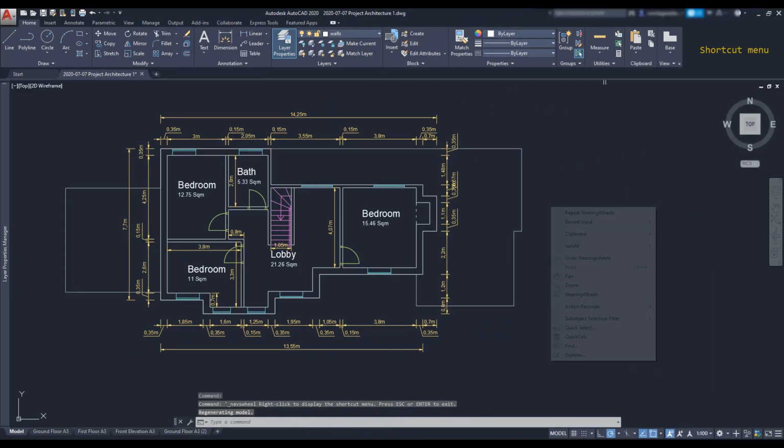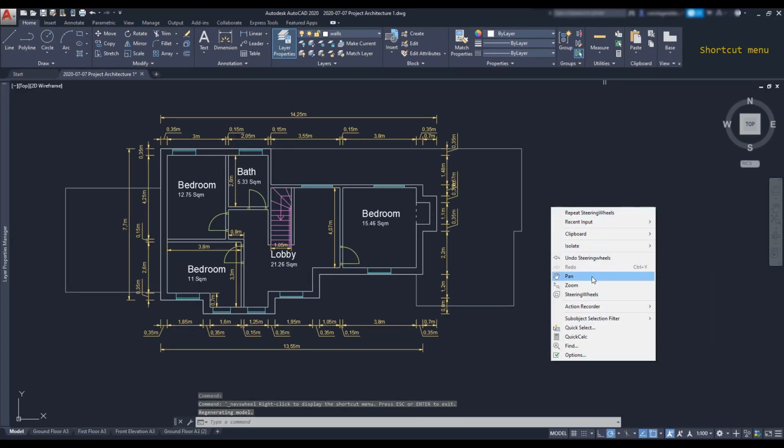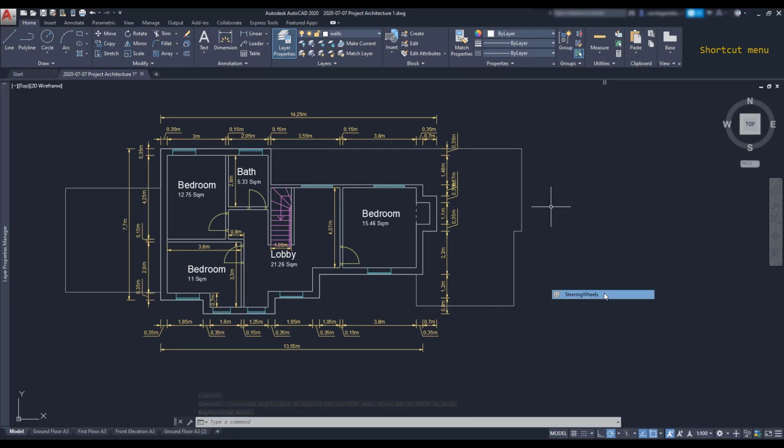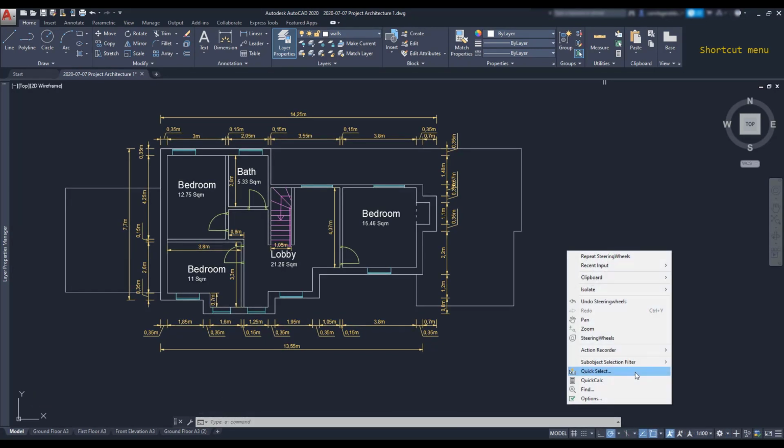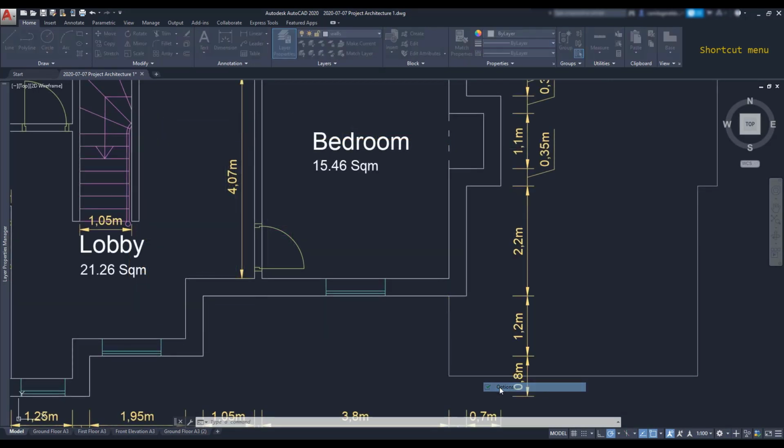A bit down the list, there are the options to use the pen, zoom, or the steering wheels. Then there is the Quick Select, Quick Calculator, also available on the ribbon, and the Options menu.